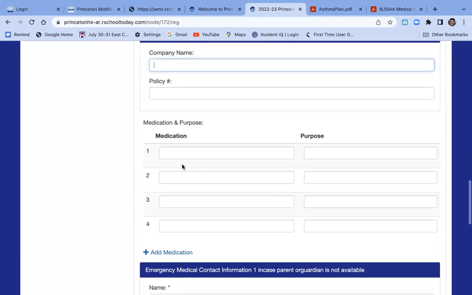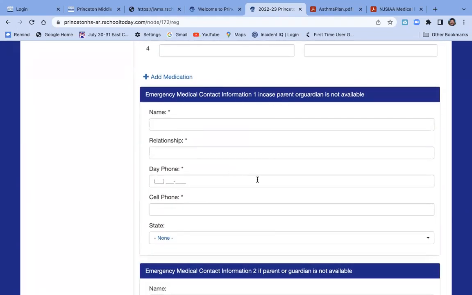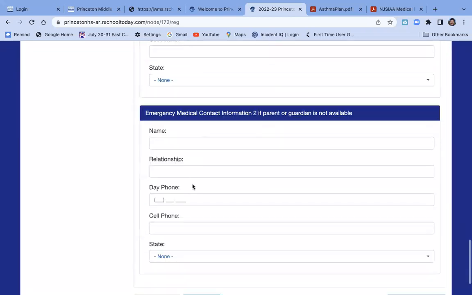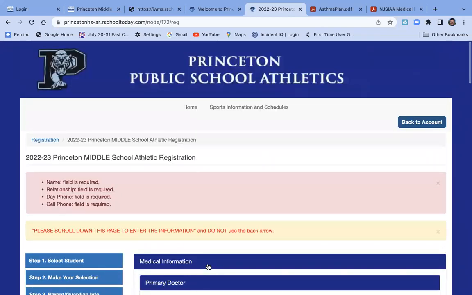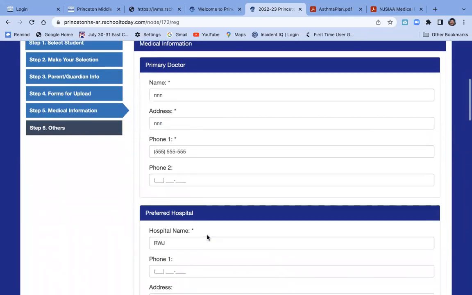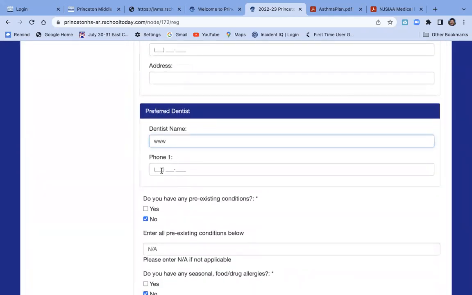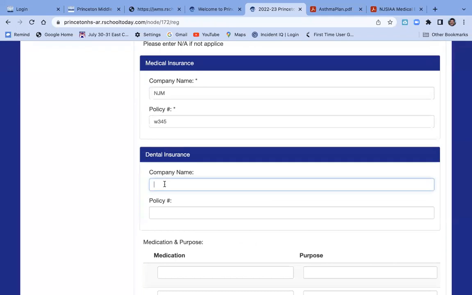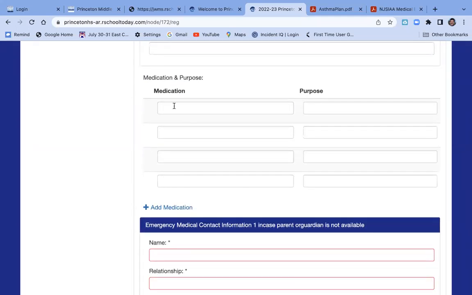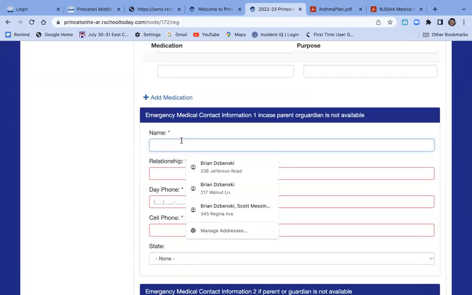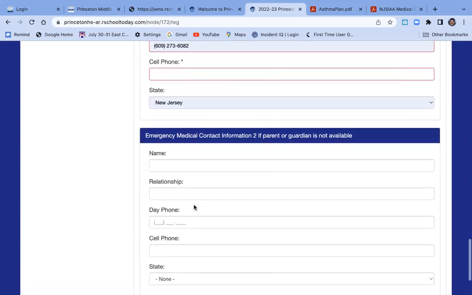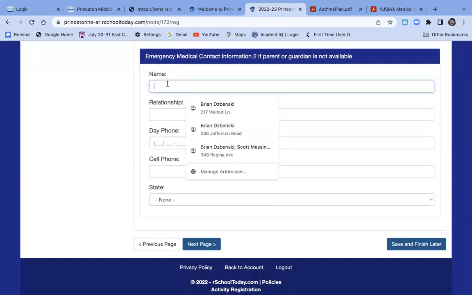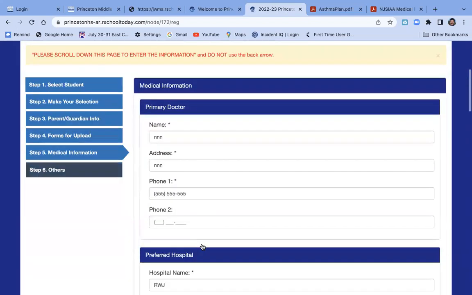Dental insurance name, and then there's medication, and then there's emergency contact information. Please fill this out properly, and then we have emergency contact information for a second person. So these fields were left empty, and then on the other field, I'll quickly go through this. These were the required fields here. I'll just, okay, and then we have, this is not a required field. Relationship field is required.